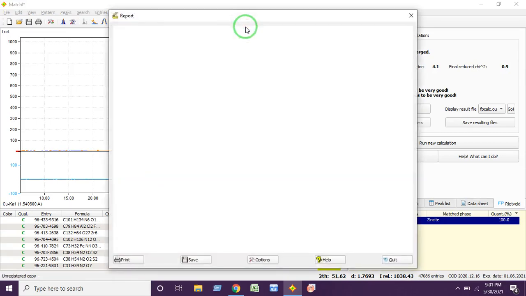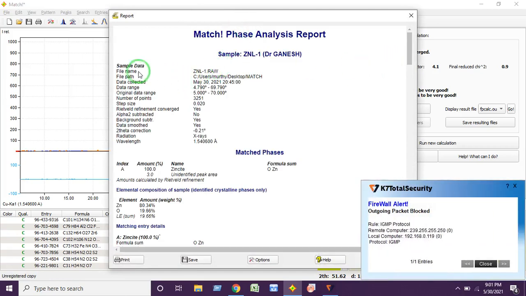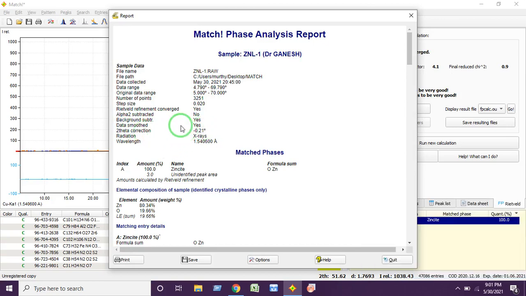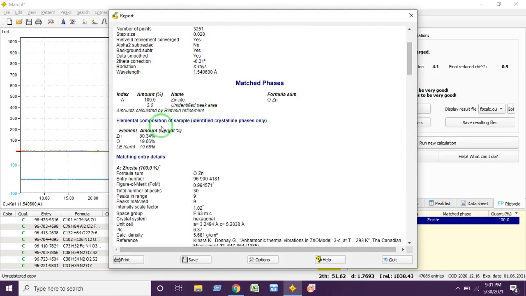Click this one. Here it is going to generate the final report. Here you can see the file name and all those things. Alpha 2 subtracted, no. Background subtraction, yes. Data subtraction, yes. All those things it is going to show you. The wavelength used is 1.5406 angstrom, and the elements we are going to search are zinc and oxygen.